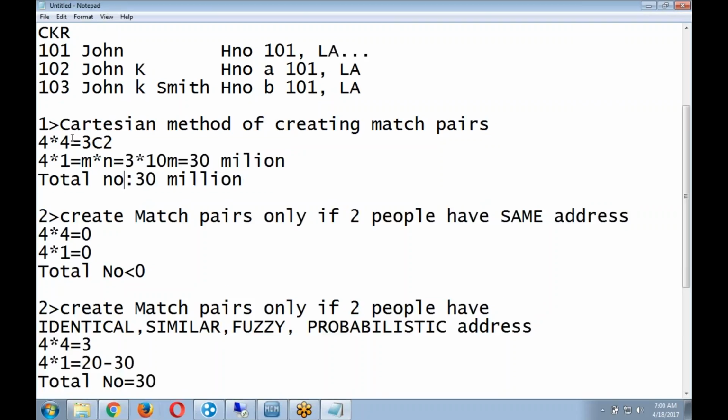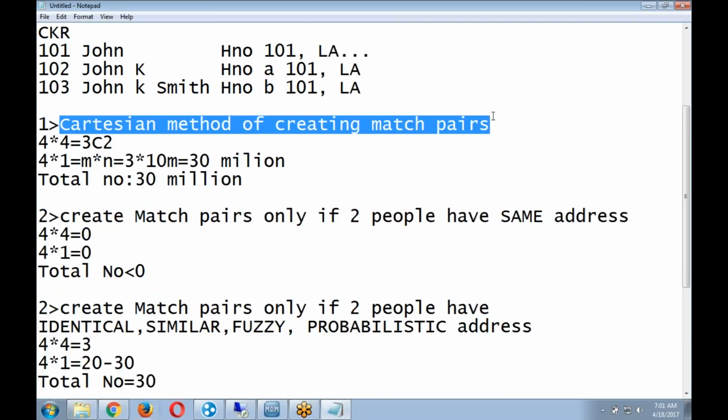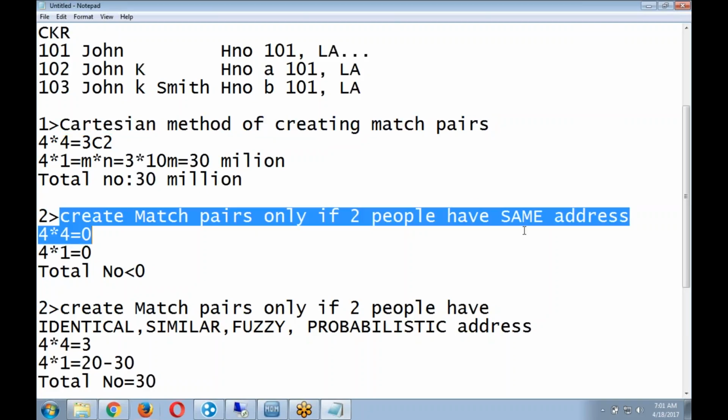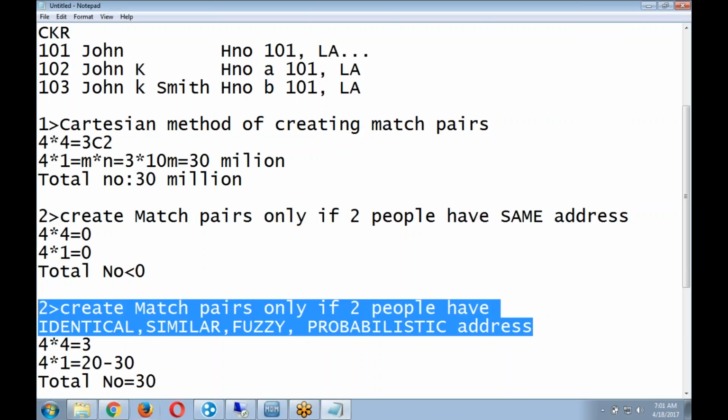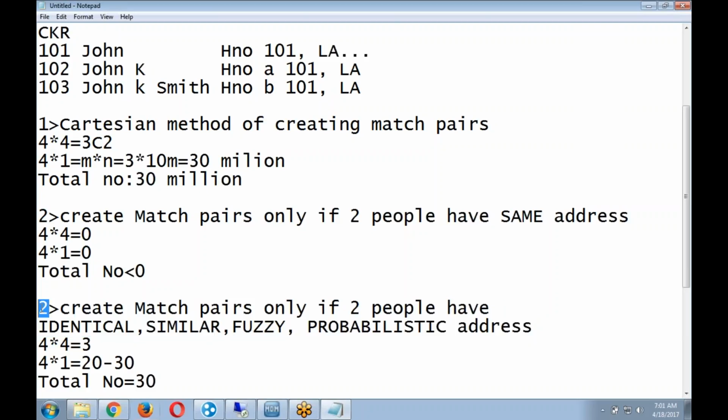Out of the three methods, the first method is just for your understanding. The first method will never be used by any matching tool. It's just for your understanding of how matching works. Talking about the second method, the second and third methods are used. The third method is most widely used. Clear? The third method is the most widely used method.